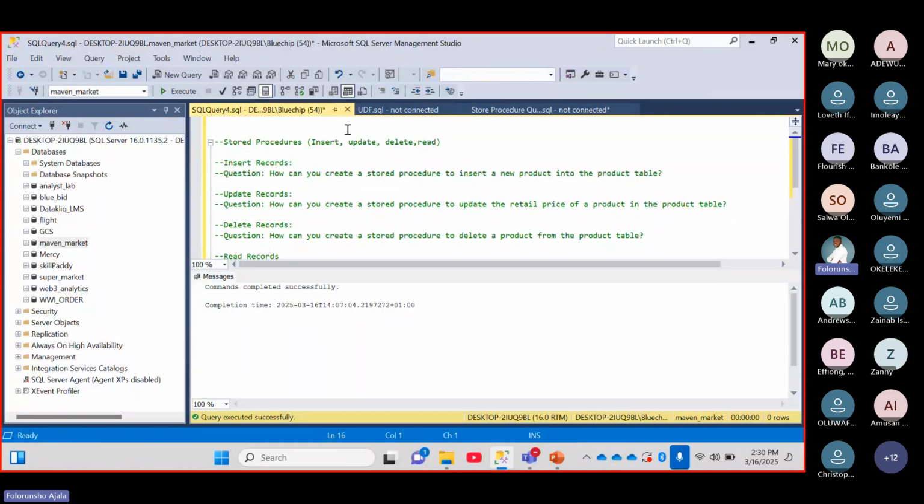So you can use store procedure to do all these 4 major tasks, to insert a new record, to update. So now we'll do all these tasks together and see how you can make use of store procedure. Like I said, store procedure is part of your database objects. Even though you are writing code, you are saving that code and it's part of your database object.